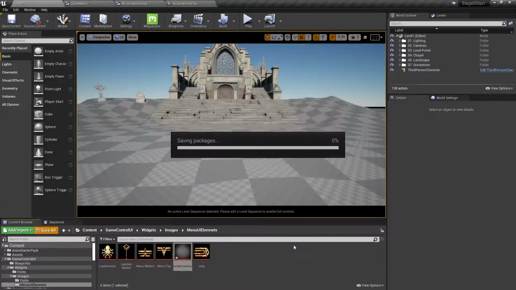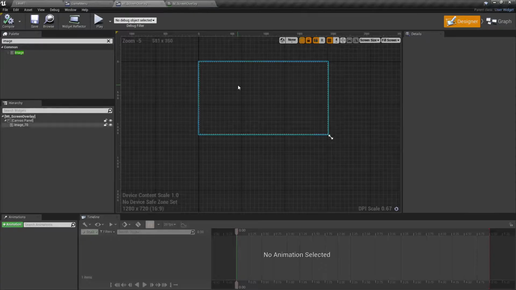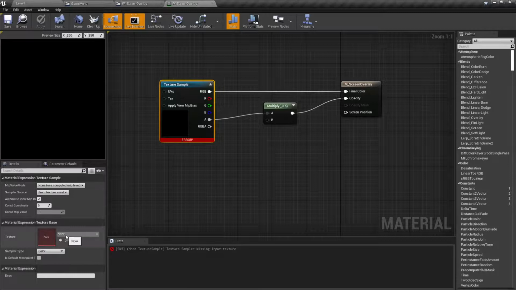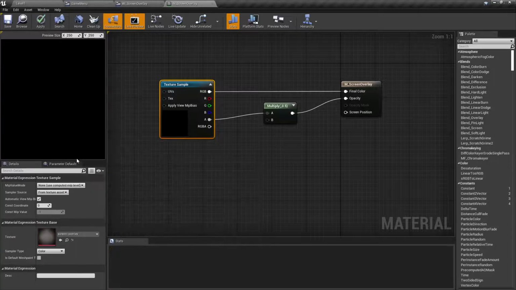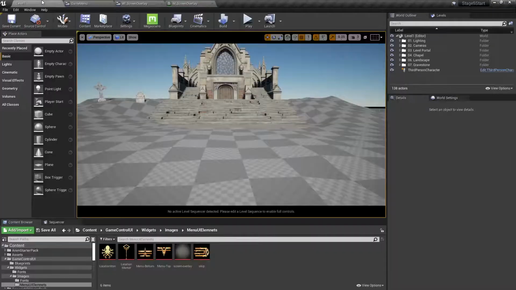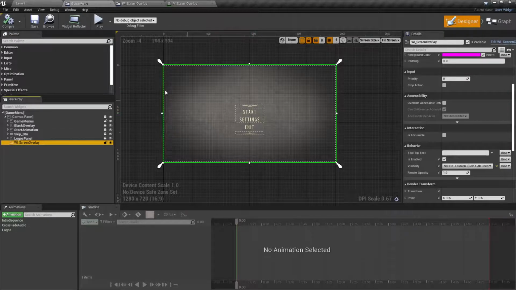Save all, job done. And then here in the screen overlay, actually in the material, we can do that. And then here with the texture, we can set screen overlay. Yep, so now we've got that image there. Save. We've got it multiplying by half for the moment. Okay, so we've got that there. So it's appearing over and above everything.